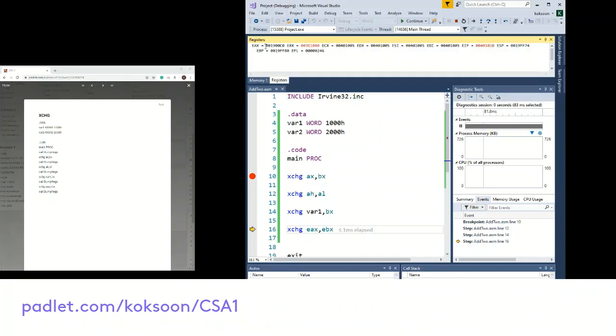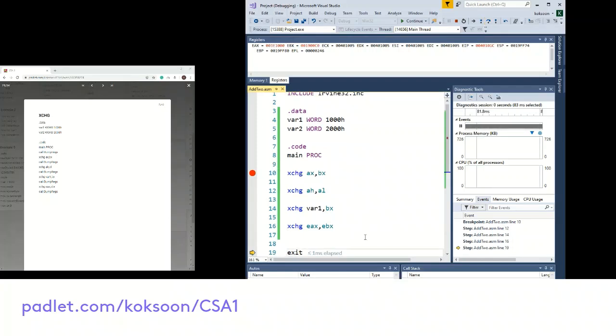So you are exchanging the whole EAX with the EBX. You can see they're actually exchanging the data inside. So this is the first command we're going to learn today, the exchange XCHG command, to exchange the data between two locations. And remember, for this command to work, both of the operands should be the same size. AX should be the same as BX, AH should be the same as AL, or BH also can, but they cannot be different sizes.